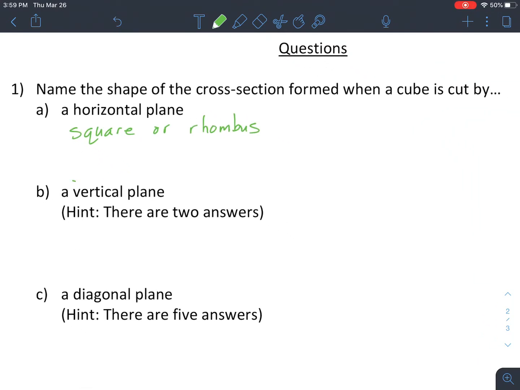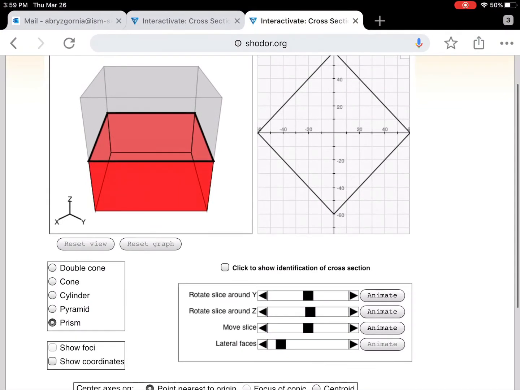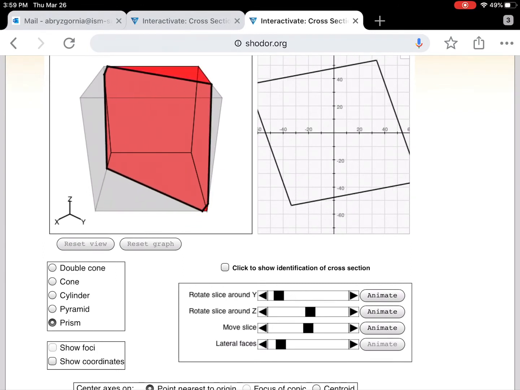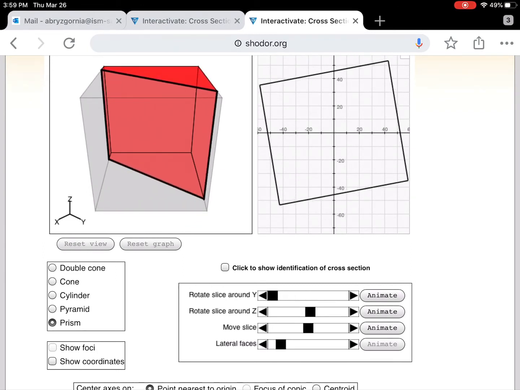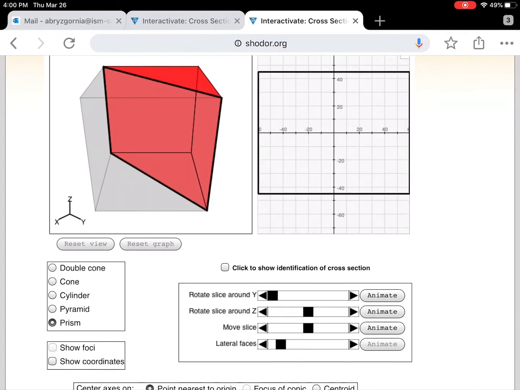Then for the second one, it says a vertical plane, and I'm giving you a hint. There are supposed to be 2 answers for this. So we're going to go back to our shape. We're going to rotate in order to get a vertical line. So I'm going to adjust it like this, and I think that is perfectly vertical. And right now, the shape that I have appears to be maybe a square again, but we need to be careful. And I'm going to use the rotate feature to help us see it a little bit better.